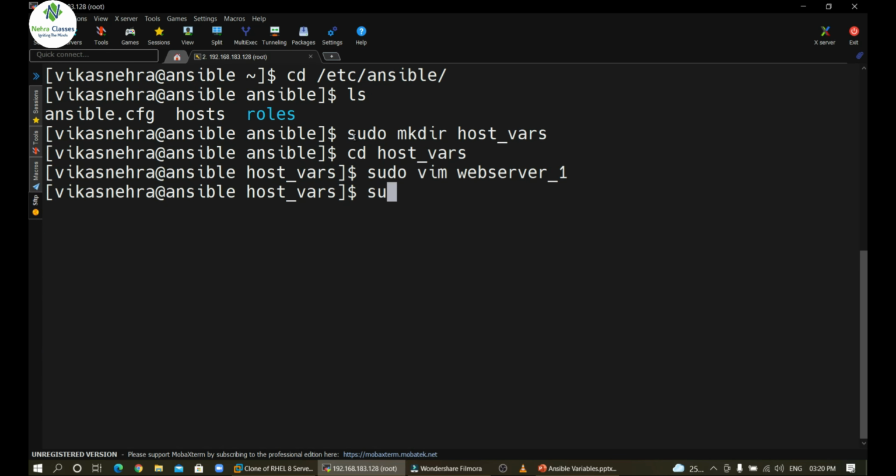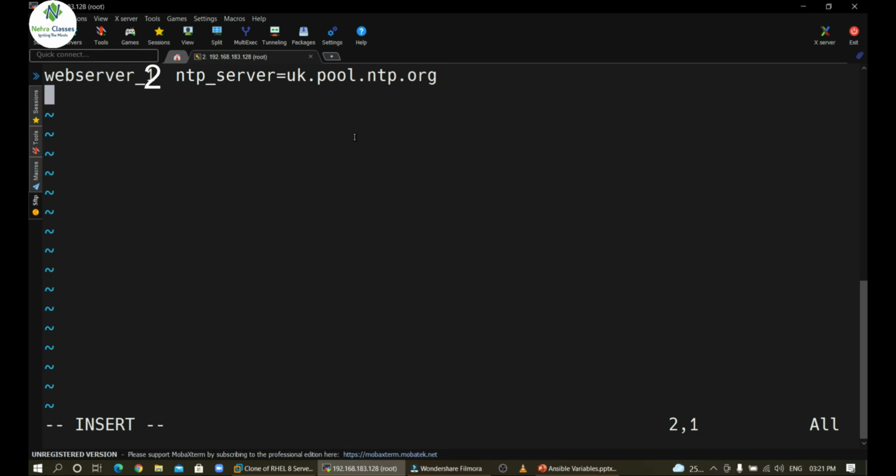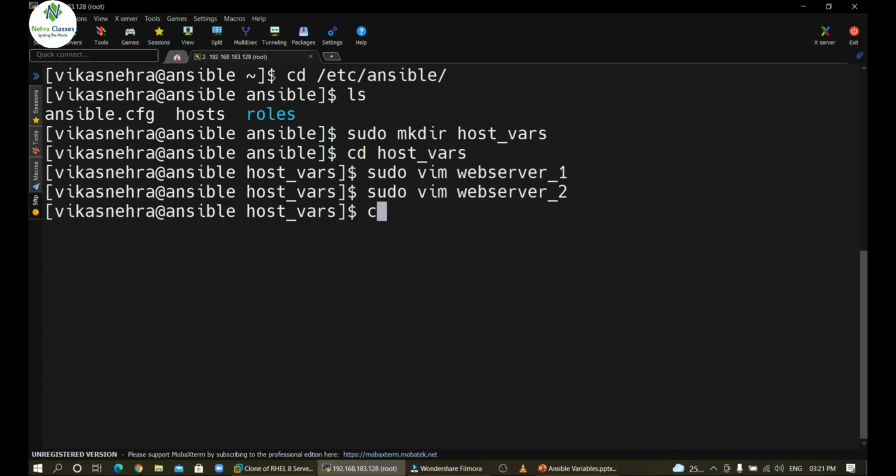Same we will do for the other machine. So we will create one more file for the other machine, that is web_server_2, and here also we will define the details for the NTP server. So this time we are using the variable here as ntp_server. So this is the variable, and here we can define the different NTP server, which is de.pool.ntp.org, and we can save it. And we can create n number of files if we have n number of machines which are having different attributes. So for different attributes we can define them in separate files.